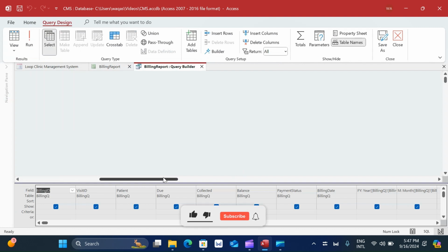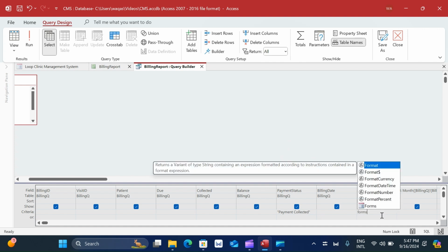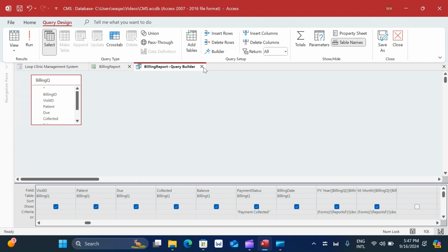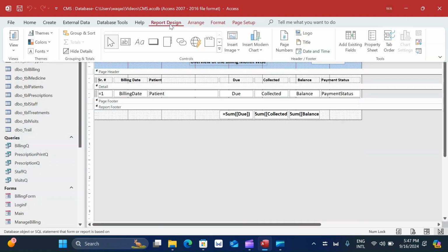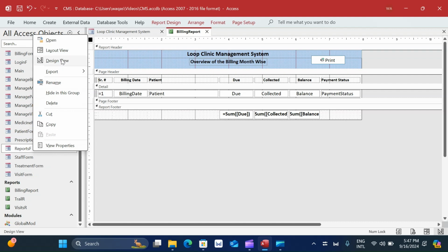So first criteria, payment status: I want payment collected. Then I want the criteria for the year, so we'll say Forms, exclamation mark, Reports F, exclamation mark, cbo year. Okay, we'll copy that, paste, and instead of year we'll say month. Okay, so the criteria is provided. We'll save that, close it, and now we need to open the report center, Reports F, design view.